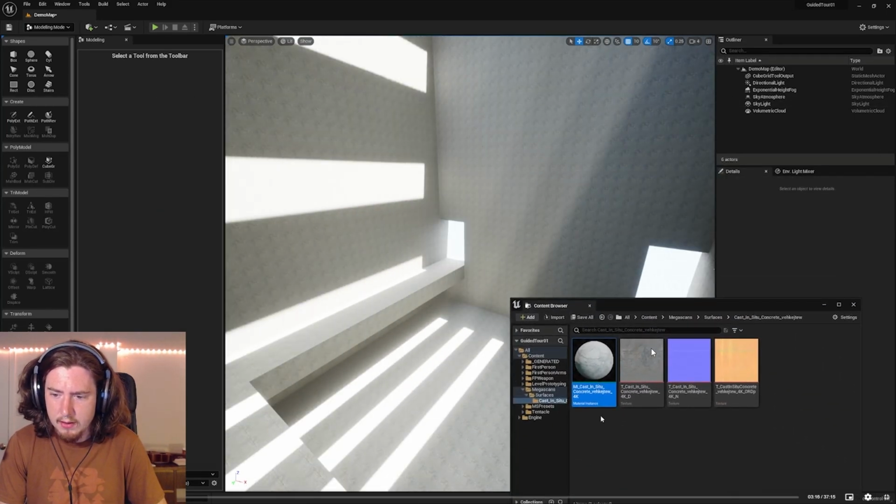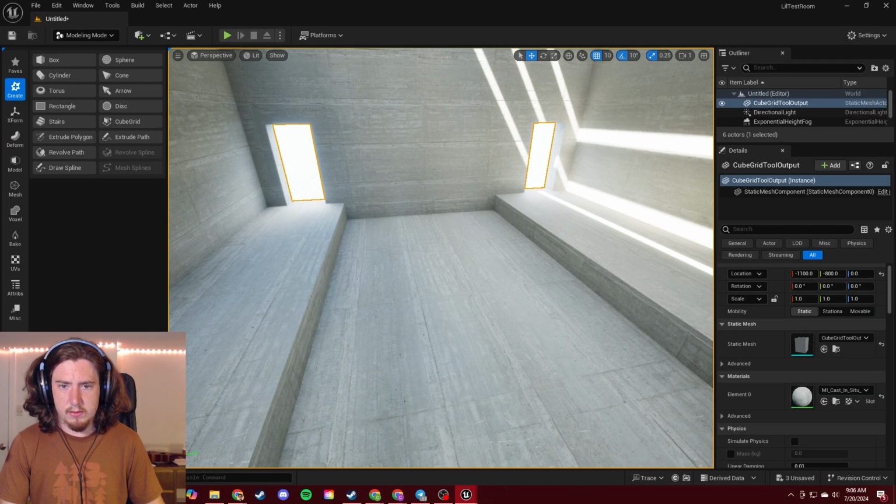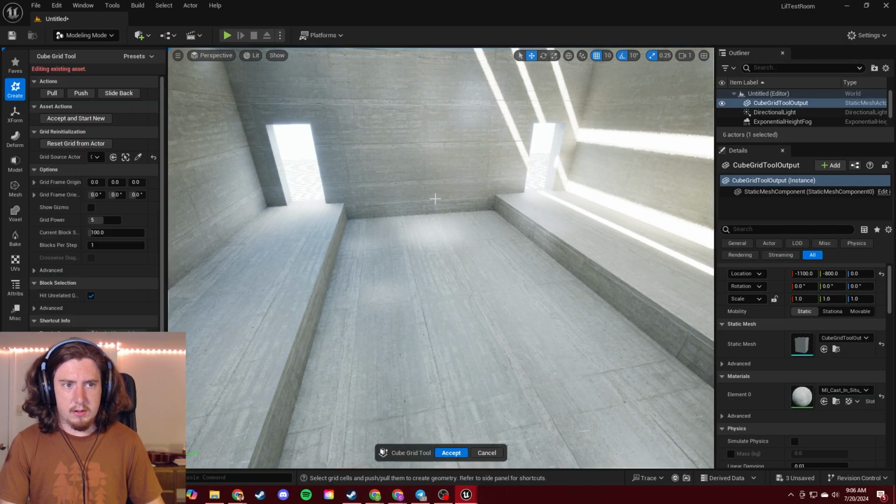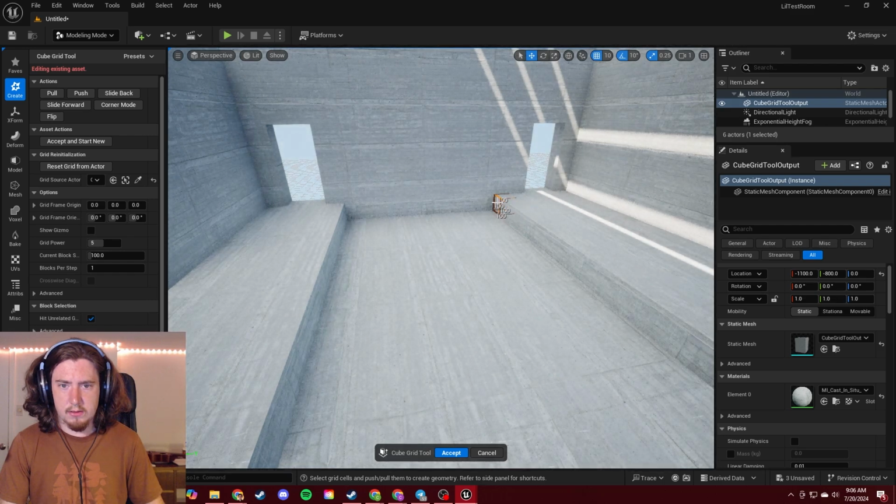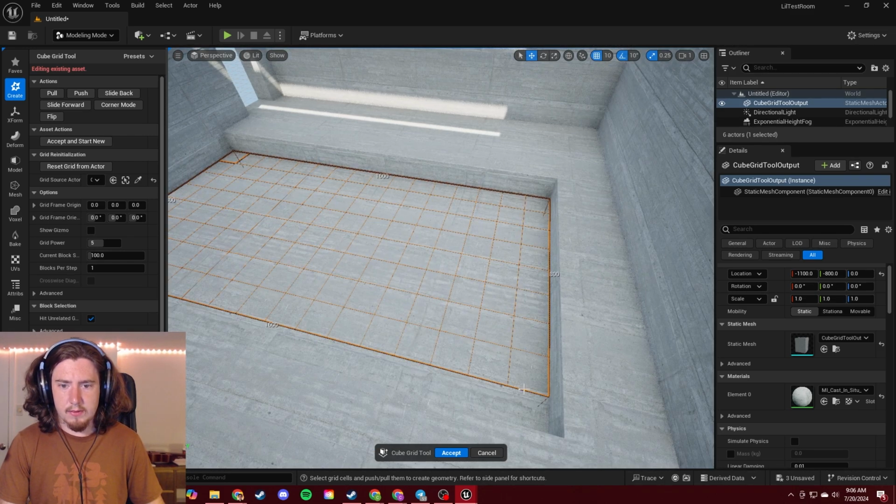What's he doing right there? I did notice his floor is a little cooler than mine, and that cannot stand. So I'm going to need to make some edits here. Okay.